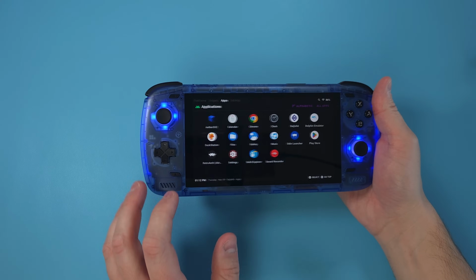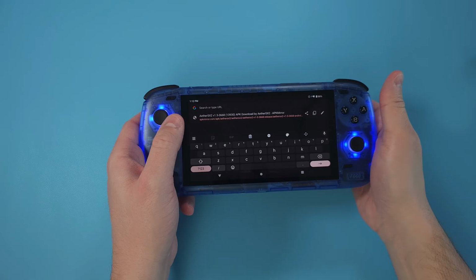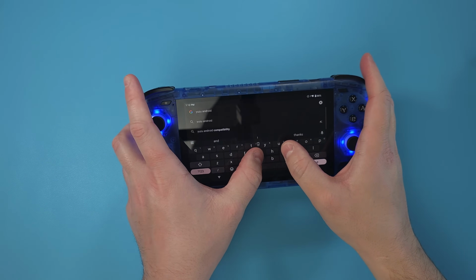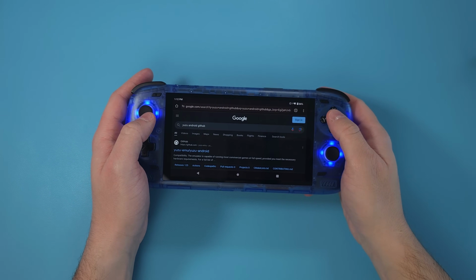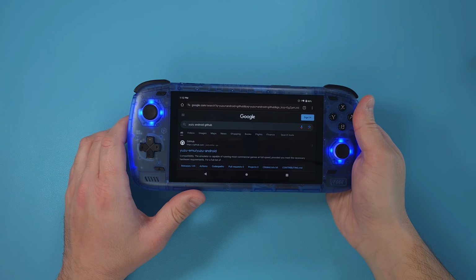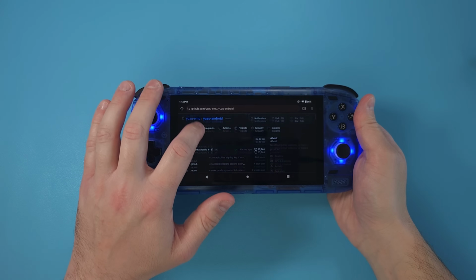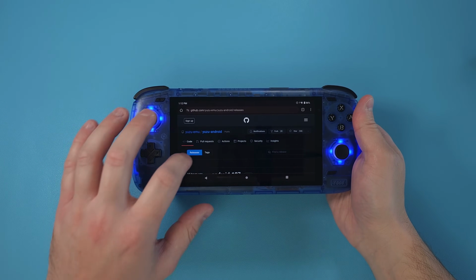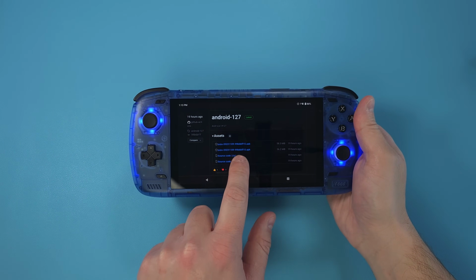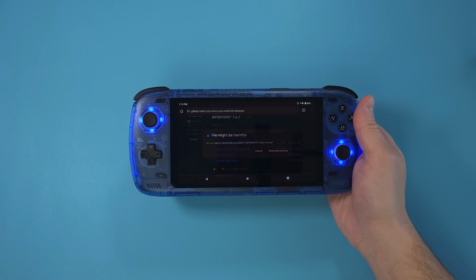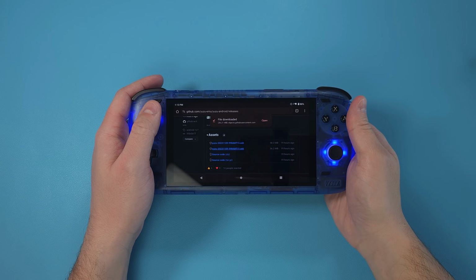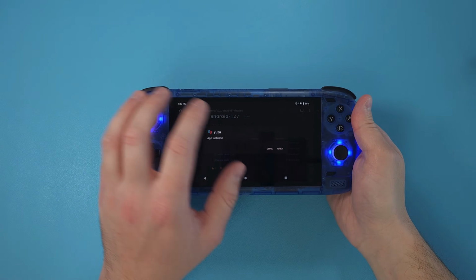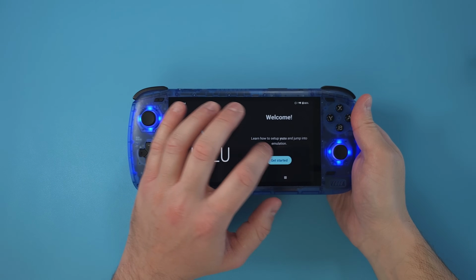So go over to Chrome, go to Google, and we're going to type in Yuzu Android GitHub. First link here, the Yuzu Android GitHub. Scroll down, and you should see releases on the right. Click 124 releases or whatever it says, and just grab the most recent APK. So 127 APK, download anyway, and open. Yuzu, install. Go ahead and open, and we'll get started.